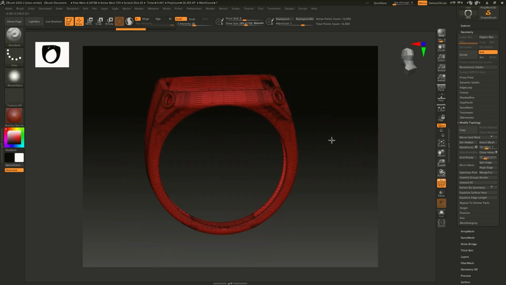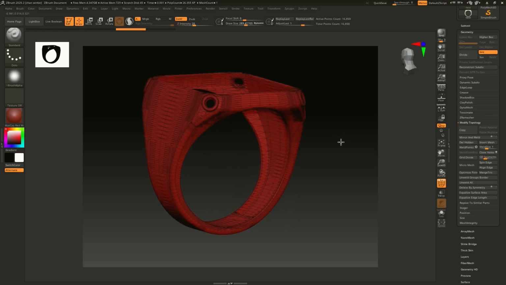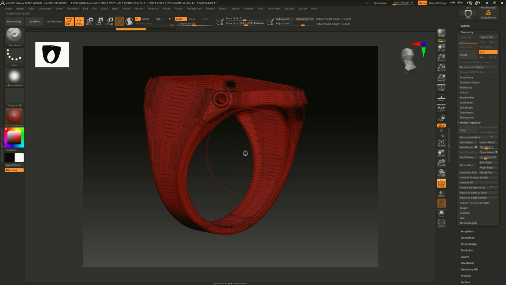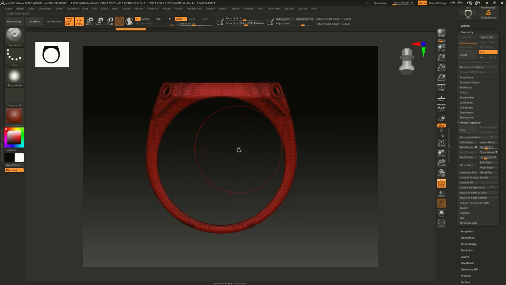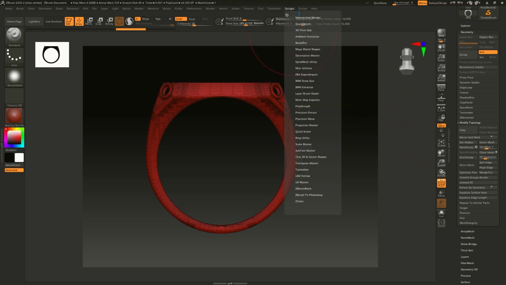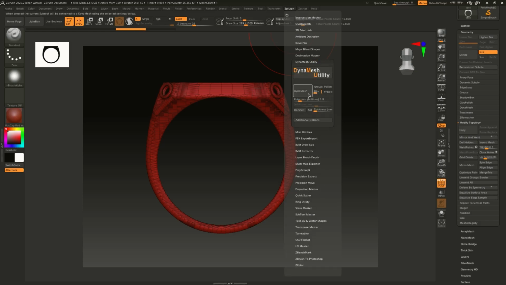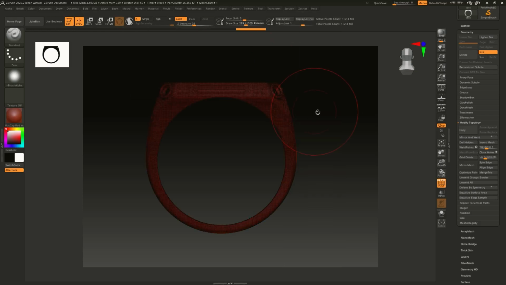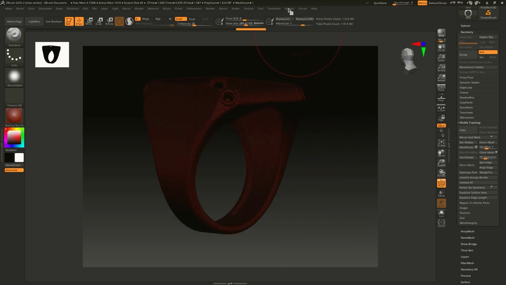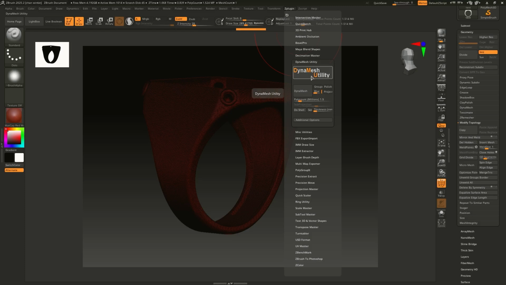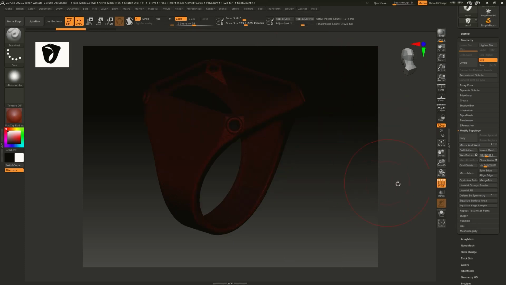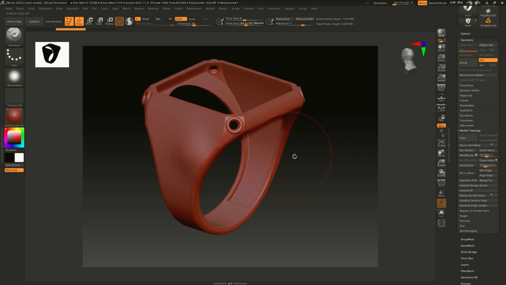Alright, once we have welded our points, the next step is to Dynamesh our mesh to have a sculptable topology. So we are going to use the Dynamesh utility plugin right here in the Zplugin menu, and then hit Dynamesh, just like that. If you don't have the Dynamesh utility plugin, you can simply download it from Zbrush Central, and it's totally free. And that's it guys, you can already start sculpting on it.